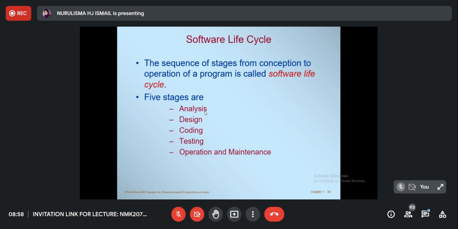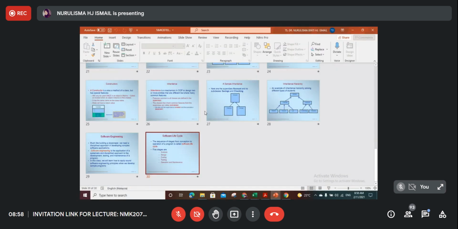After you create the program, you do the testing to get the output, to see whether you get the right output or the wrong output. And then you undergo operation and maintenance to make the system stable. That's the concept of OOP. Before we move on, are there any questions related to OOP?